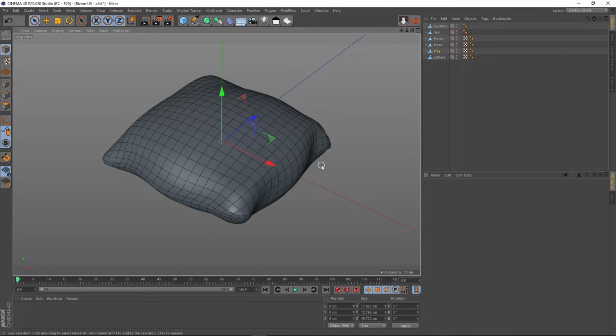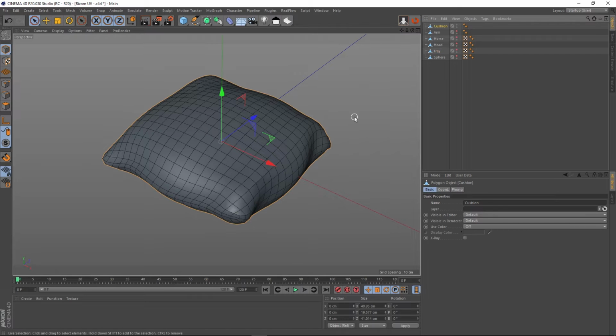In this Rizom UV tutorial, we're going to be dealing with unwrapping and the unwrapping panel. So I have a simple model of a cushion here in Cinema 4D. With the model selected, I'll export it to Rizom UV using the Rizom Bridge plugin for C4D.